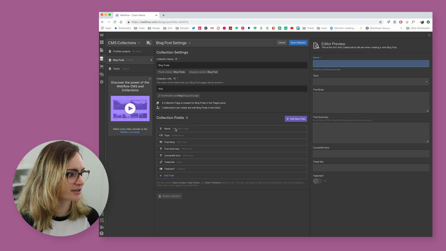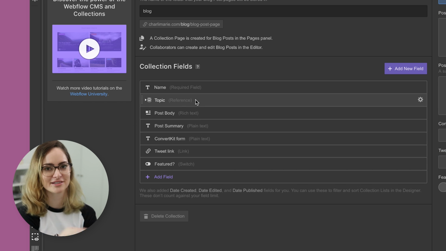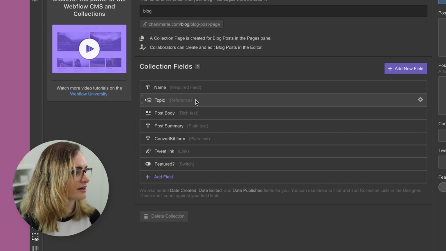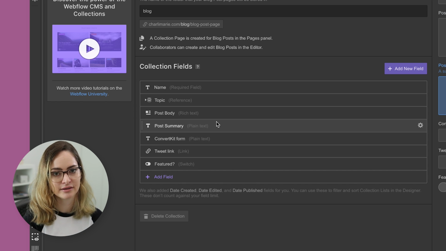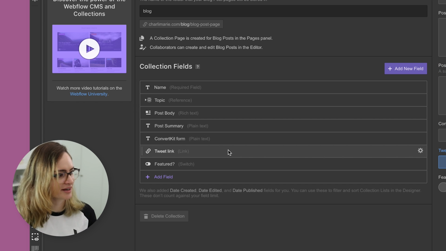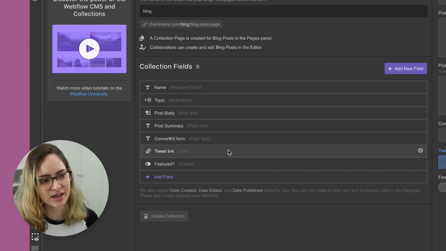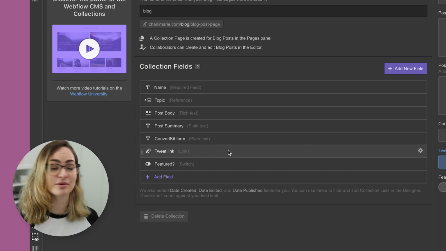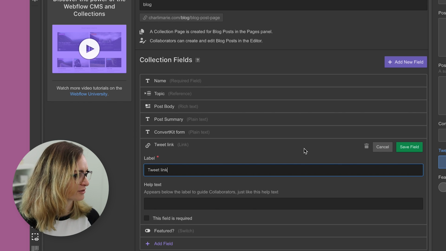So for my blog posts, this is a list of what I have. Got the name, got the topic, and this references that topic field, so that's connected. I put in a summary, so that's what appears on my card. There's a space to put in a ConvertKit form. This field here I actually haven't ended up using yet. I haven't implemented some sort of social sharing on the blog yet. I just wanted to get it out, so that'll come in the future, and this field will be used then. Probably have to add one for Facebook as well, I guess.